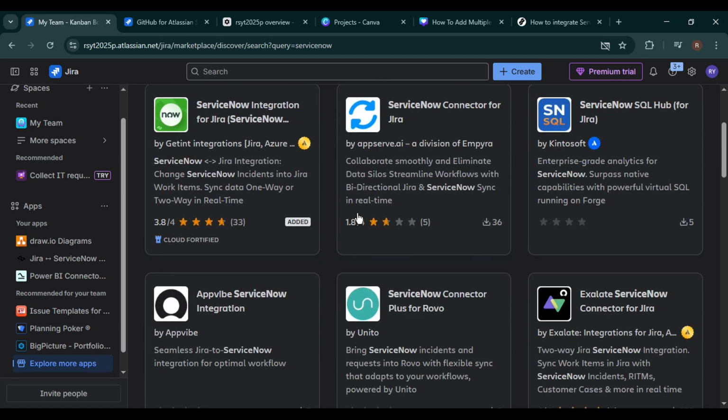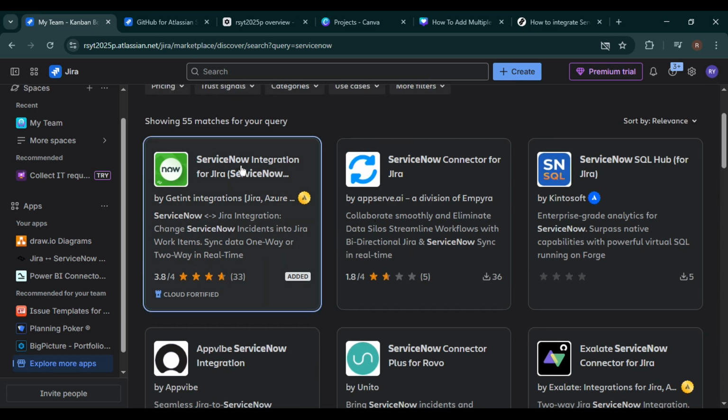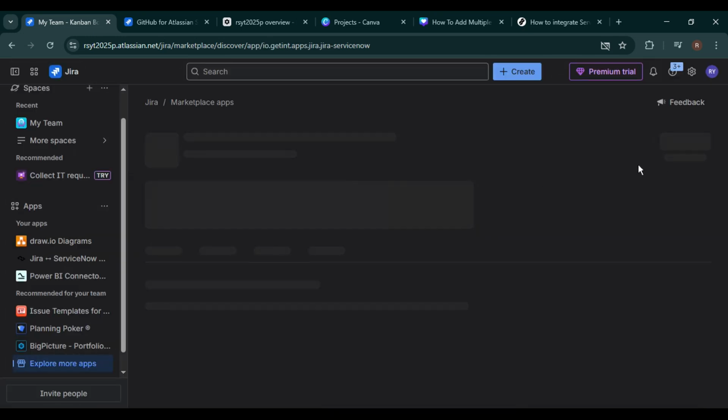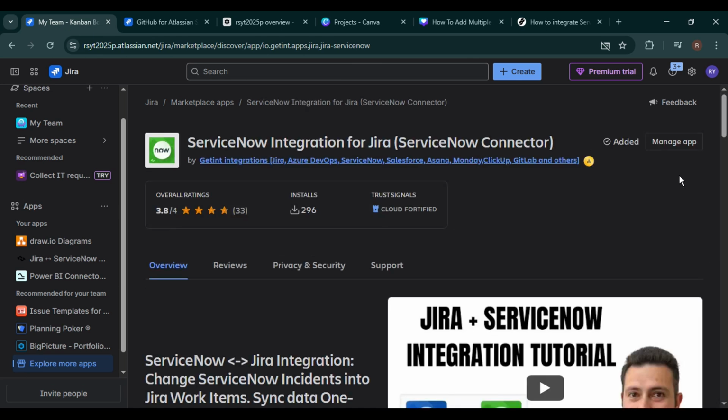Once the results load, look for ServiceNow integration for Jira. Make sure you're selecting the official or well-reviewed integration to ensure compatibility and security. Click on the ServiceNow integration for Jira listing to open the app details page. On the integration page, you'll see an overview of what the app does, supported features, and pricing information.